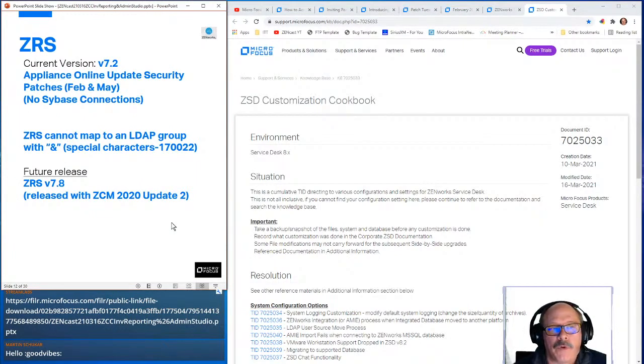ZRS's current version is 7.2. Again, online updates. There was a message about LDAP groups with special characters. Watch the special characters in LDAPs because sometimes they're not allowed. Okay, so I just wanted to mention that if you have your AD and you have groups, user groups, and they have special characters in them, be careful, make sure they're working or not working, have some type of workaround or create and do a different name.